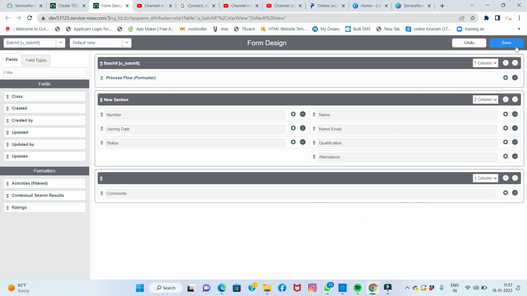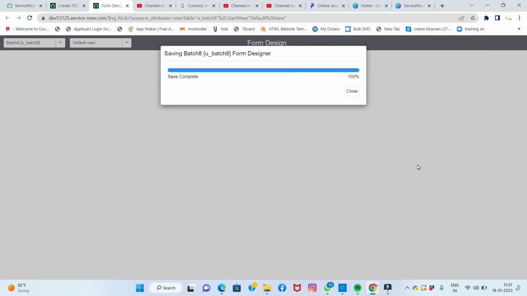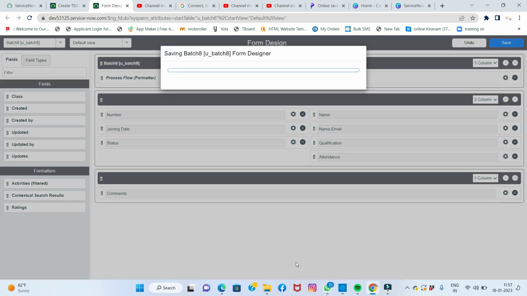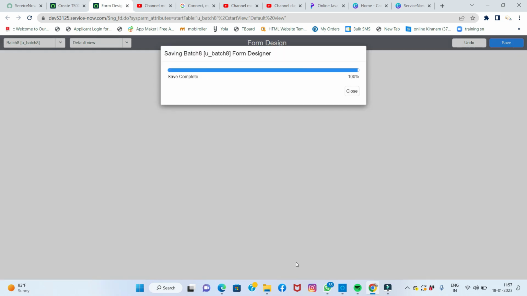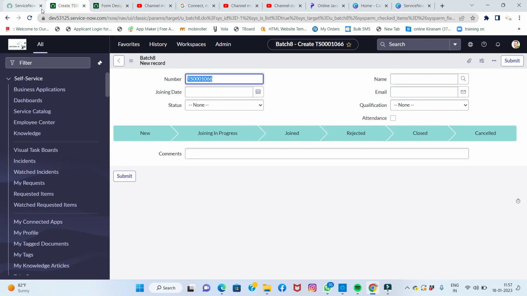So now I'll check it once whether it will come down. Now it will be as it is. But I remove this new section. Again, I will save it. Okay, now we'll check this.